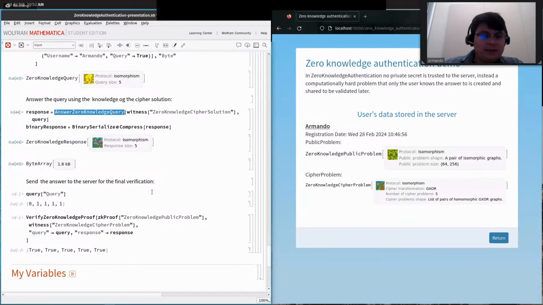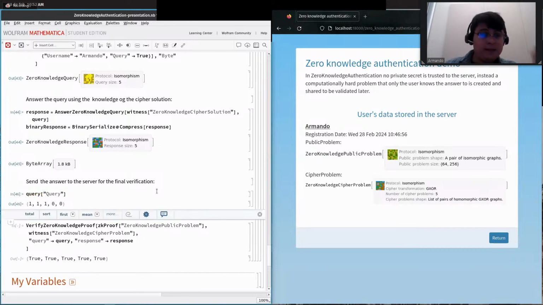Okay, so now let's take a look at the query. This query was generated by the server randomly using Mathematica random functions. And you have 1 and 0. 1 means I want to see the solution, 0 means show me the transformation. No, sorry, it's the other way around. 1 is show me how you transform the problem, and 0 is give me the solution.